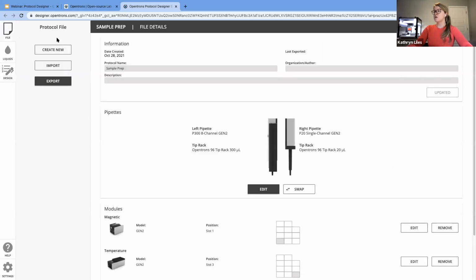file tab. So one of the questions that I probably get the most about this tool are around these three functions here. So the first function, create new, is fairly obvious. It's built so that you can create a new protocol from scratch. But if you don't want to start from scratch, or if you want to modify a protocol that you've already created, then you can click on import.